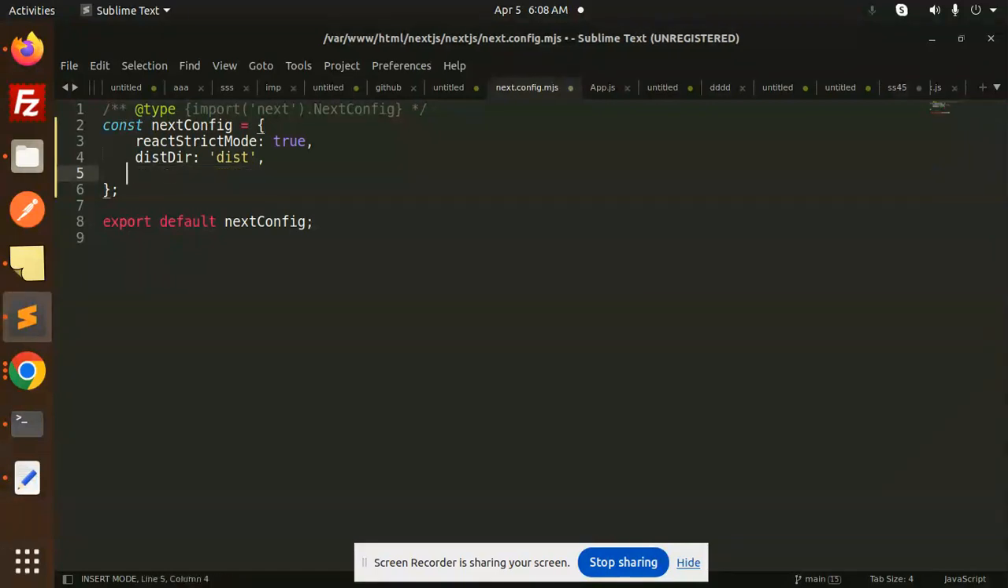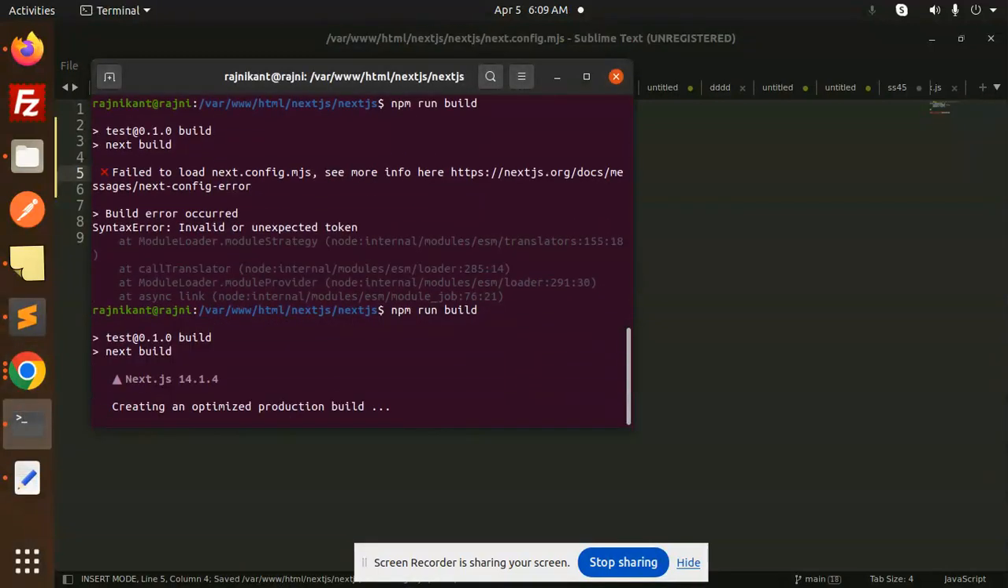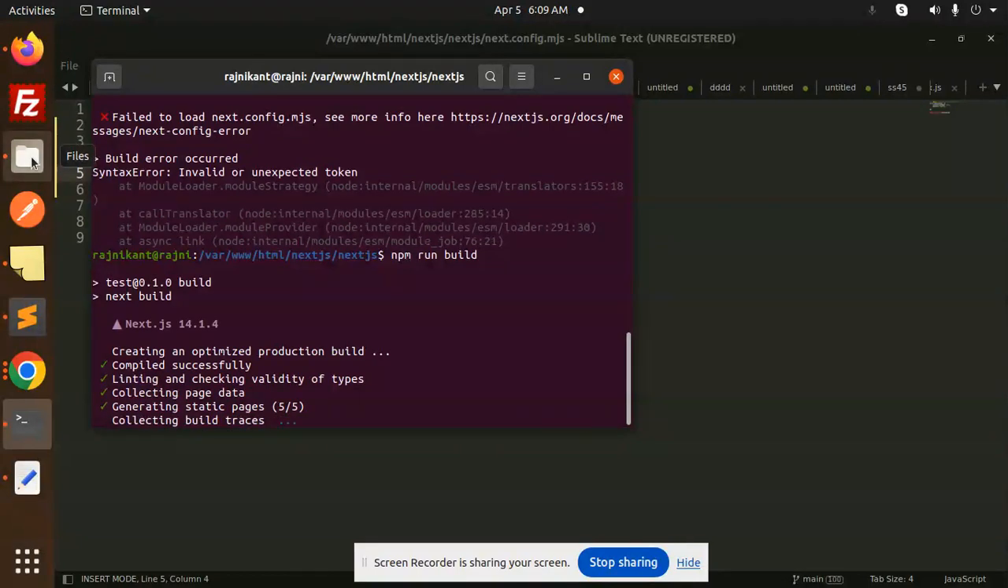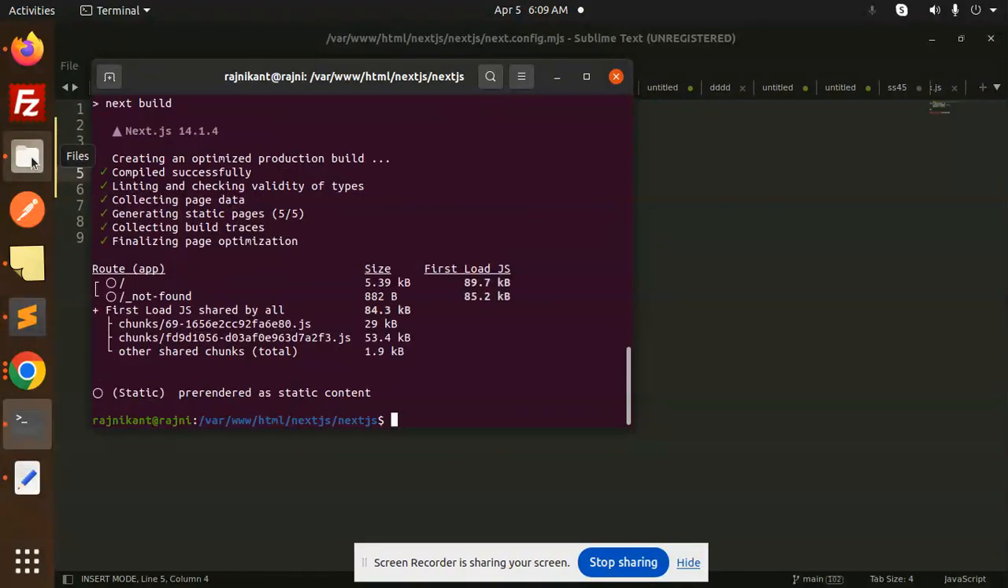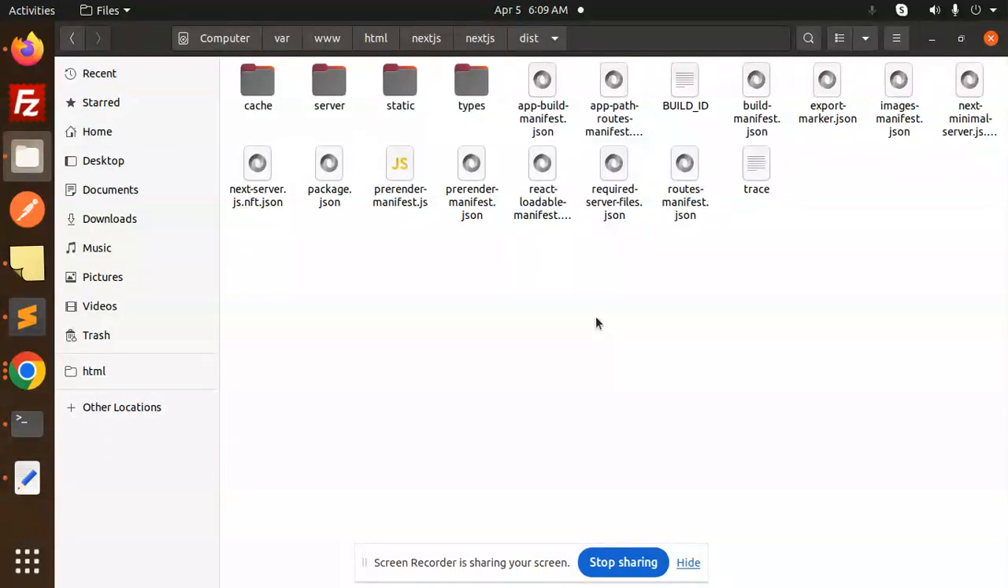I think let's make it this. Okay, so this will create the build. Let us create. So here you can see that we have a dist folder, right? So this is how you can just move the full-fledged folder like this.